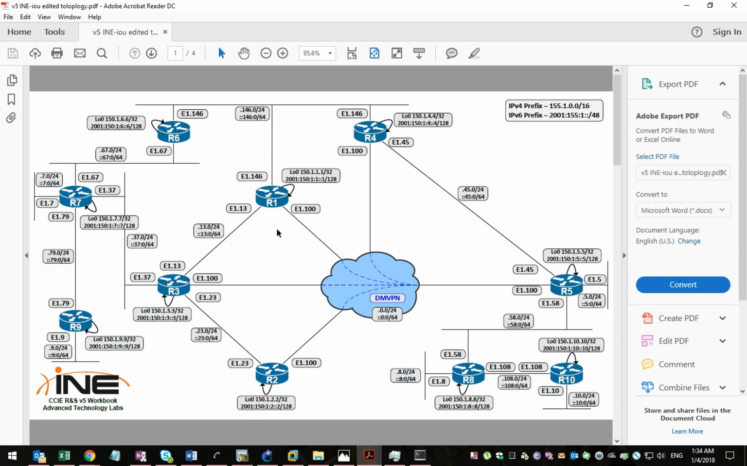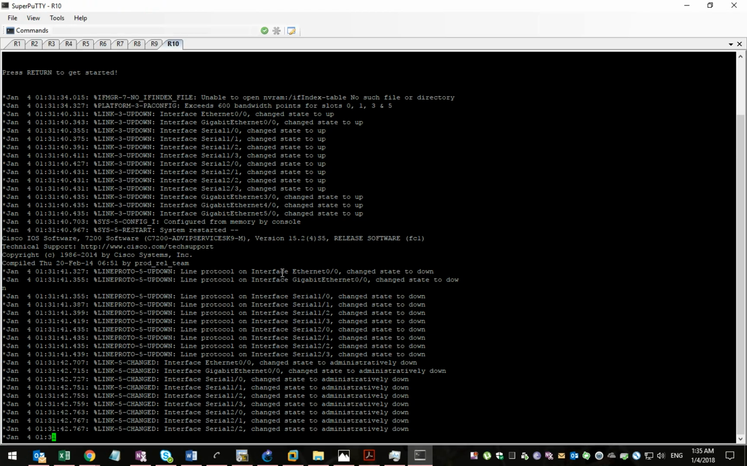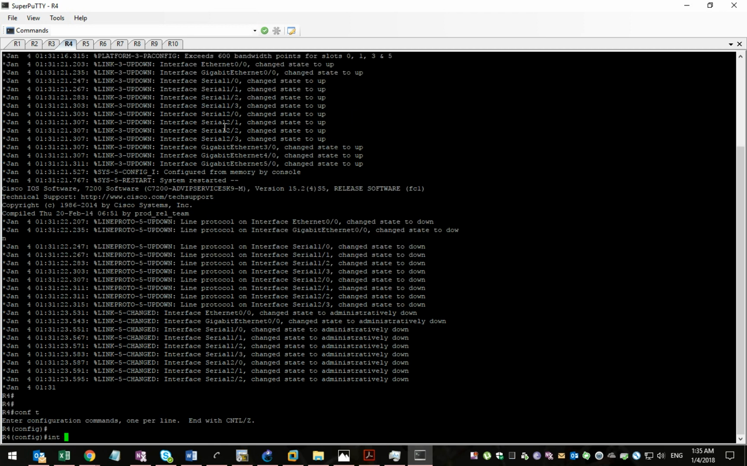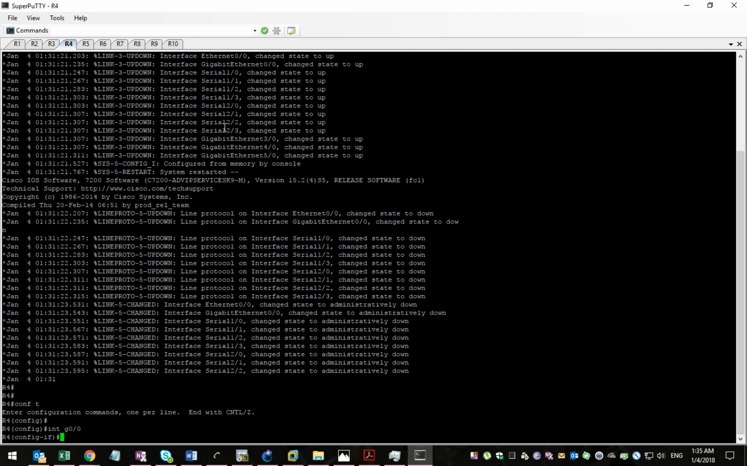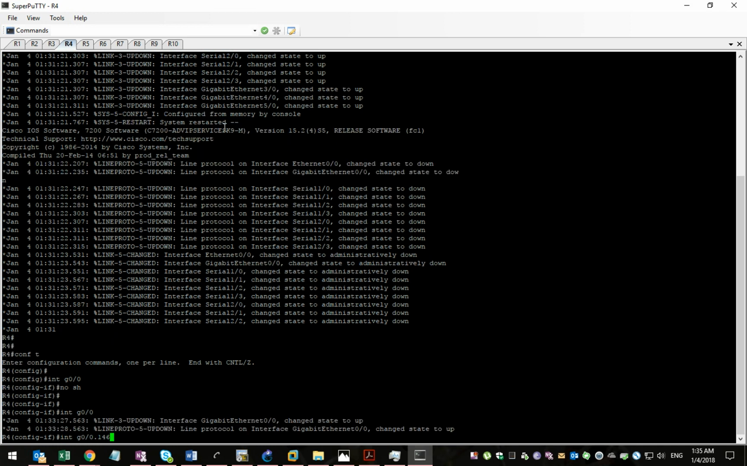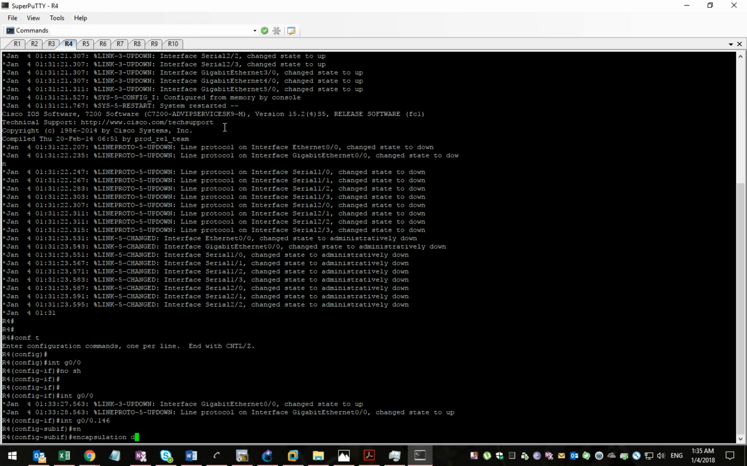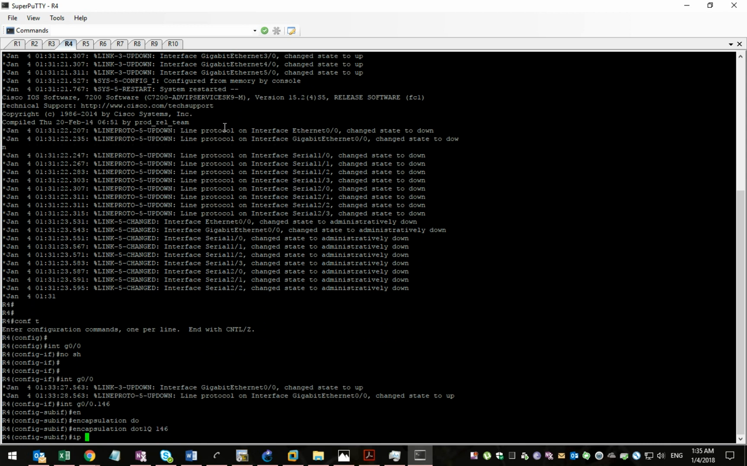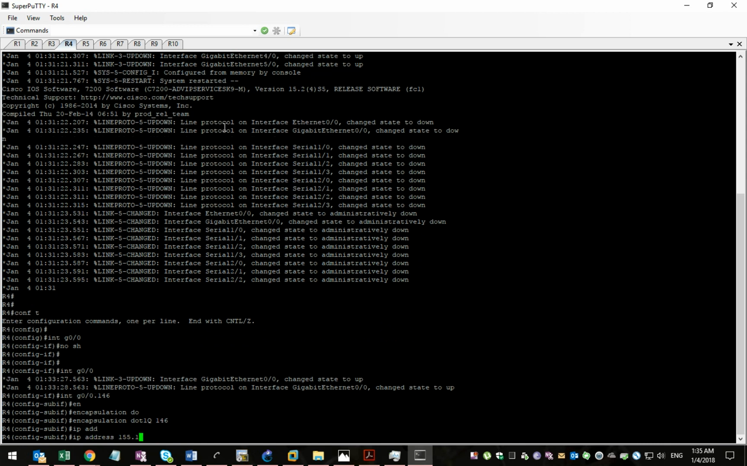So we configured R1, so we will configure R6. R6 we will start clockwise. So we go to R4 and create subinterfaces at giga 0/0. We need to write down no shutdown and interface giga 0/0.146. It will be encapsulation dot1q 146 with IP address 155.1.146.4.